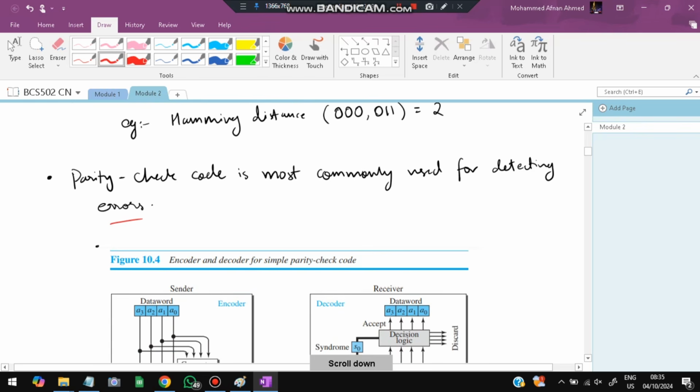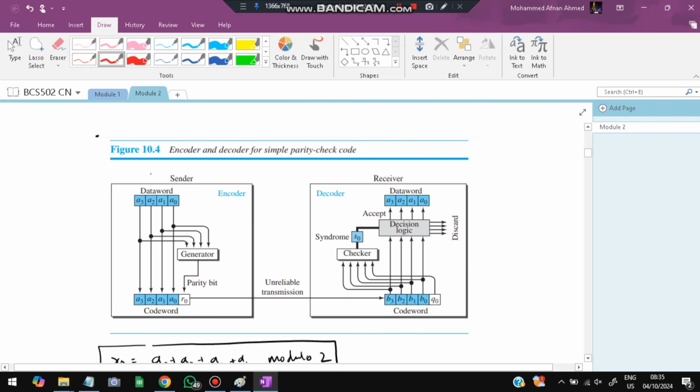What is parity checking code? Parity checking code will be sending the words A3, A2, A1, A0. A 4-bit word we are sending, and that is going to a generator, and it will be generating a parity bit here, R0. So the code word will be A3, A2, A1, A0, and R0. Now this word will be sent and received here, and then it will go to the checker, and it will calculate S0. Based on S0 we'll decide if it is to be discarded or accepted.